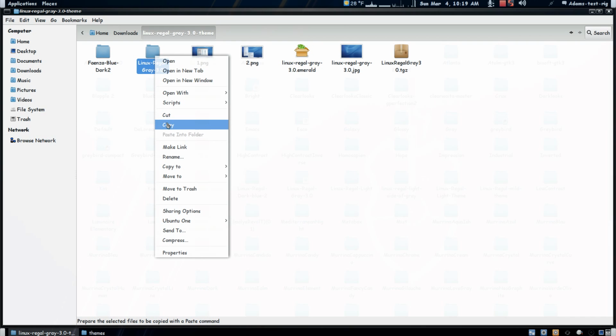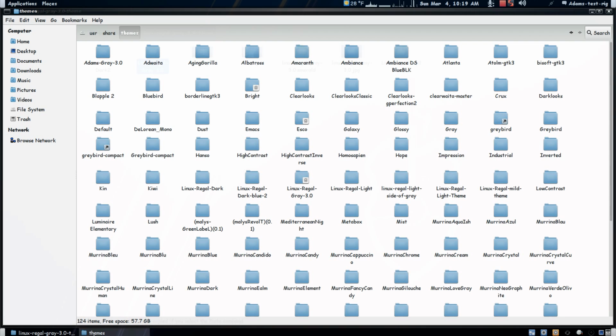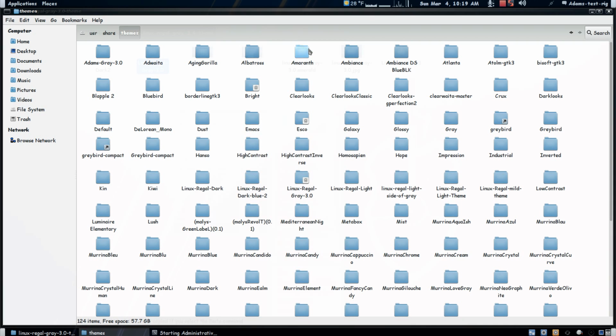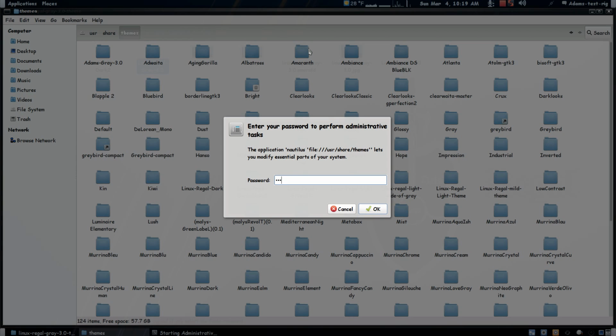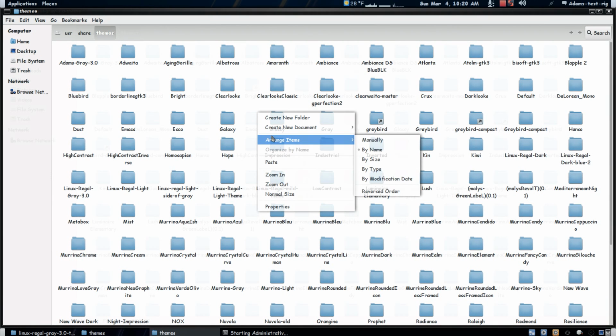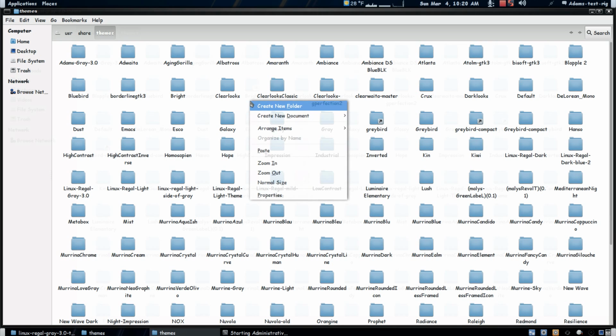So let's copy this. You want to navigate to USR Share Themes, right click in the middle of the theme, go to Browse as Root, enter your password. Alright, good. Now what you do is you want to paste the theme and drop it in here.